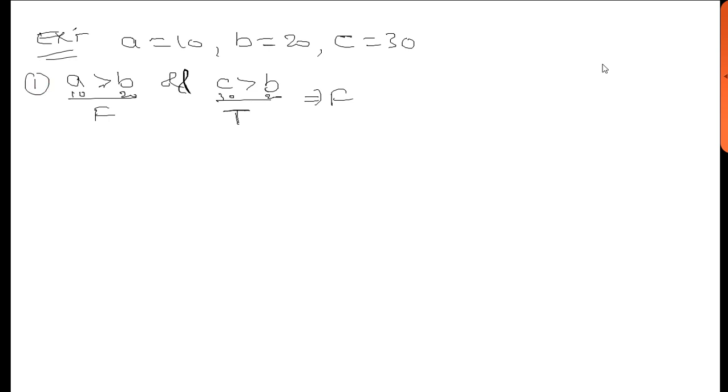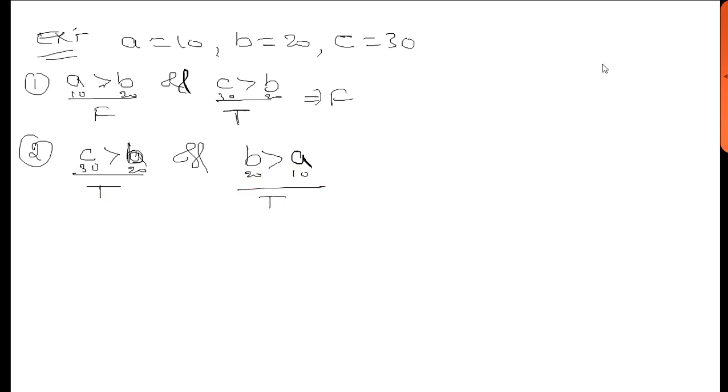Now I am going to make you understand the second example. Suppose C is greater than B, and B is greater than A. So like this you will see the statement. Substitute the values: C is 30 and B is 20. 30 is greater than 20? Yes, true. Now B is 20, A is 10. 20 is greater than 10? Yes, true. So true and true, the final answer will be true. All conditions are true, therefore it is true.